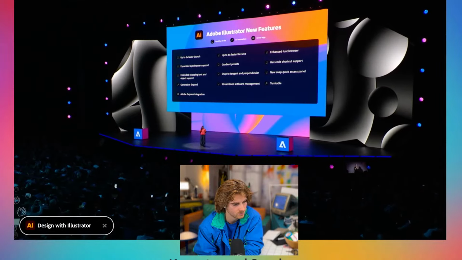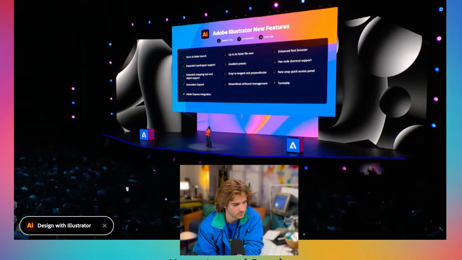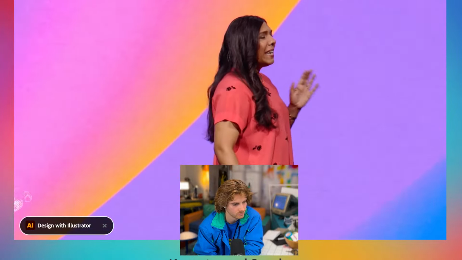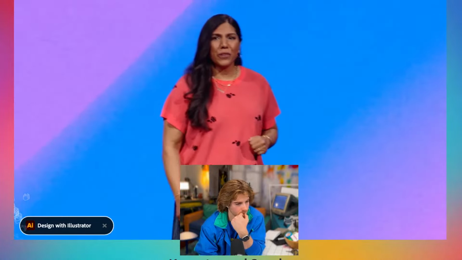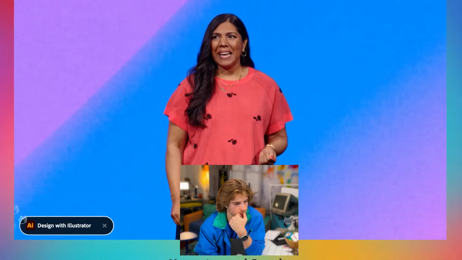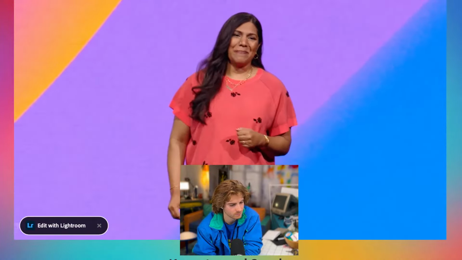This saves you countless hours when your client comes and inevitably asks you to just rotate the artwork a tiny bit. All of these updates are available today, in addition to dozens of new features and performance enhancements in the latest version of Illustrator, so please go check it out. Okay, let's talk about one of my favorite Adobe applications, Lightroom.